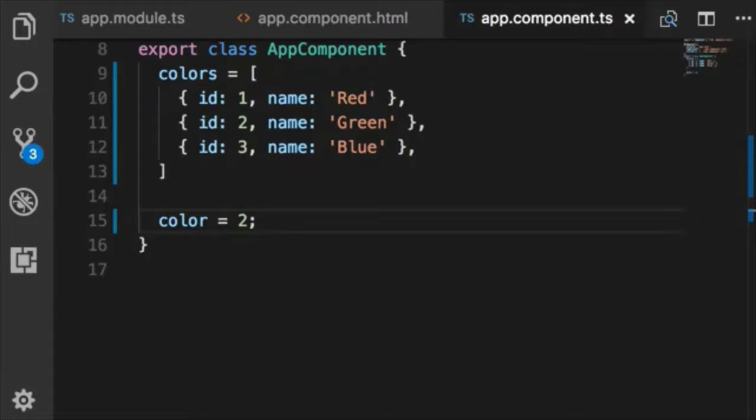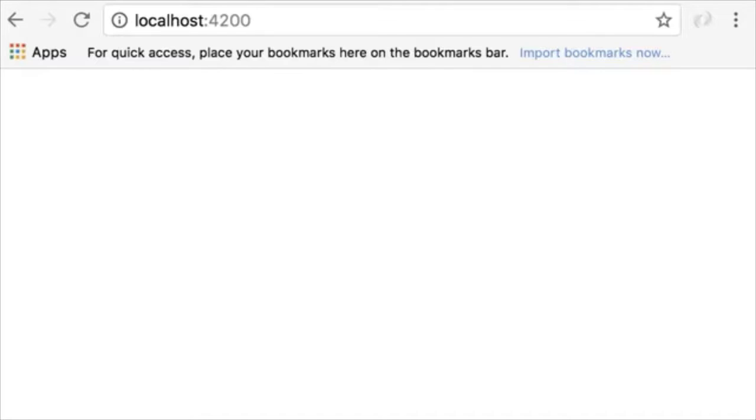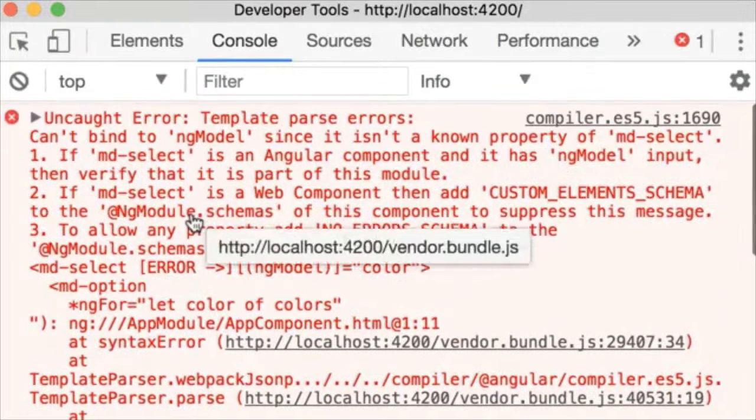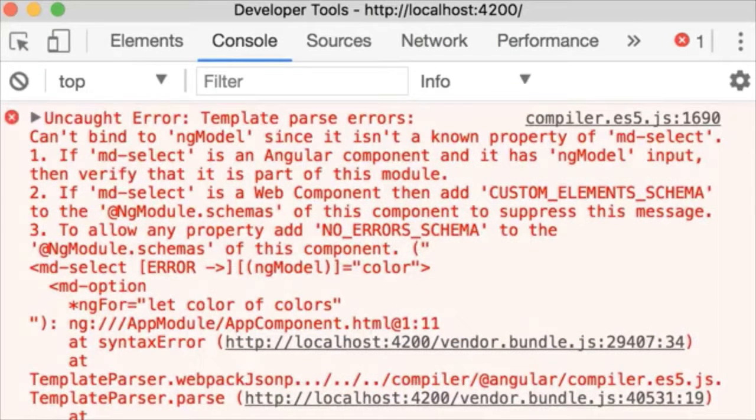Now if we go back in the browser, we're going to see an error. So we have a blank screen. Let's take a look at the console. All right, can't bind to ngModel since it isn't a known property of md-select. You have seen this error earlier in the course. The reason for this is because the ngModel directive is defined in the Forms module. And because this is a brand new Angular project, we have not imported the Forms module.